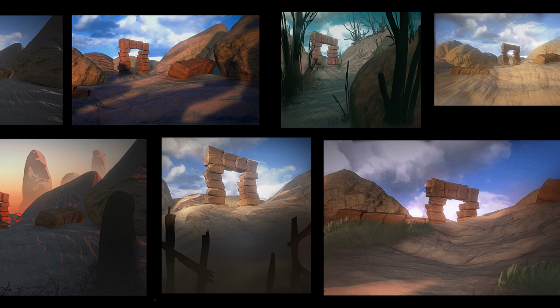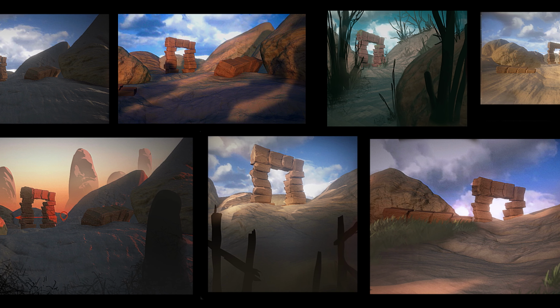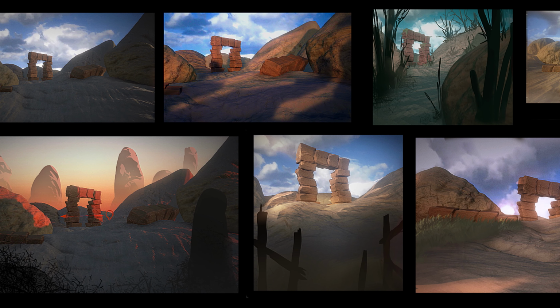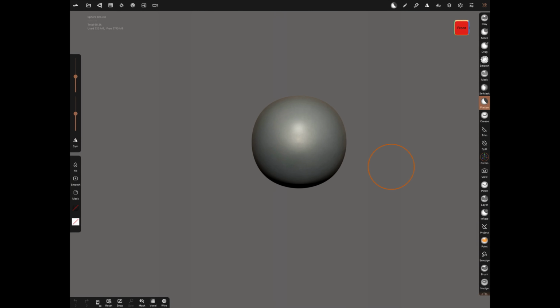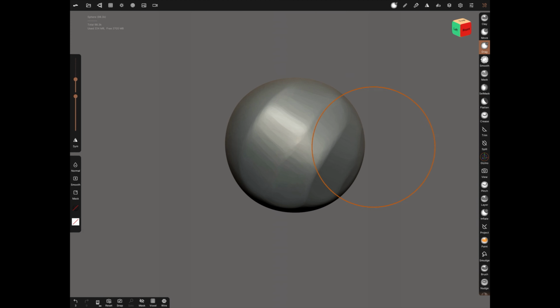And I wanted to just mention that sadly I don't have a recording of the scene that I just showed you. So I have to show you the Nomad Sculpt workflow on another scene.